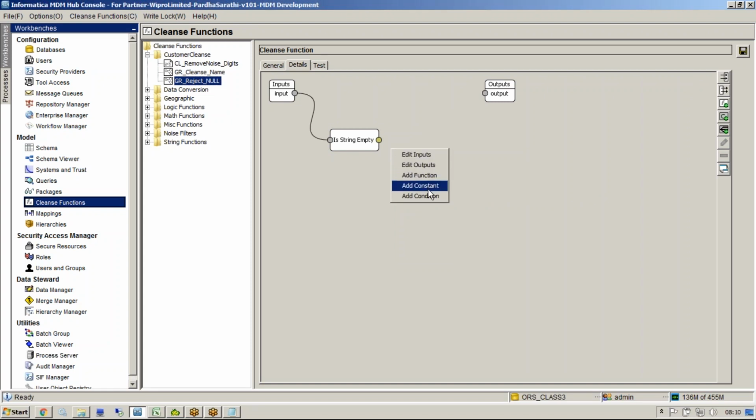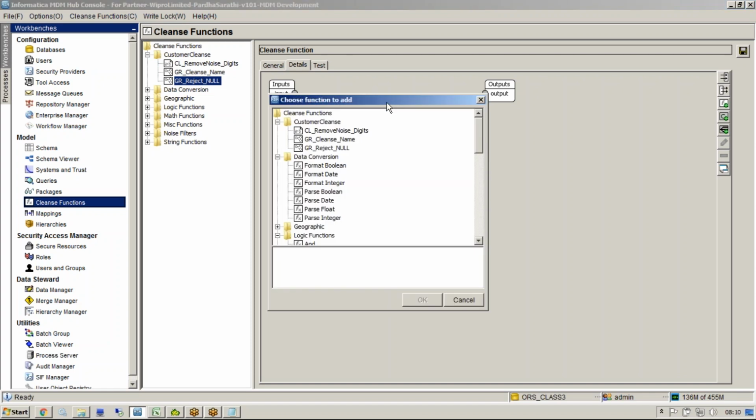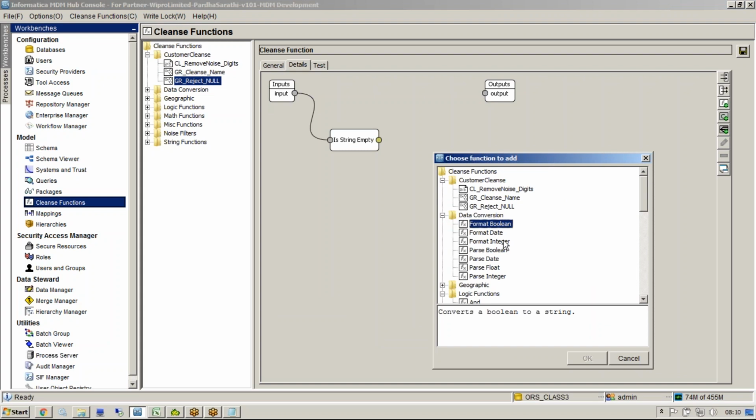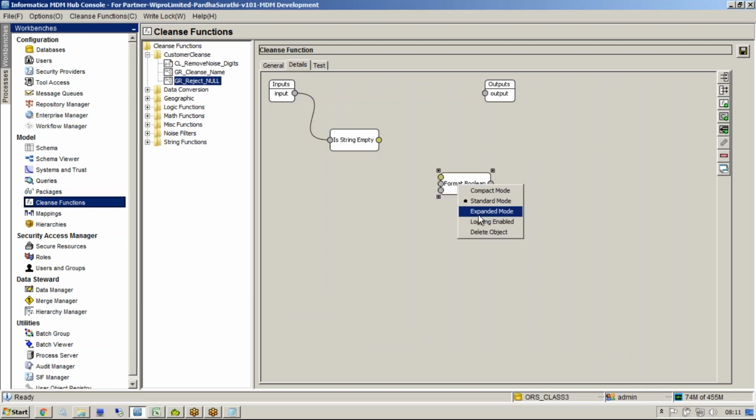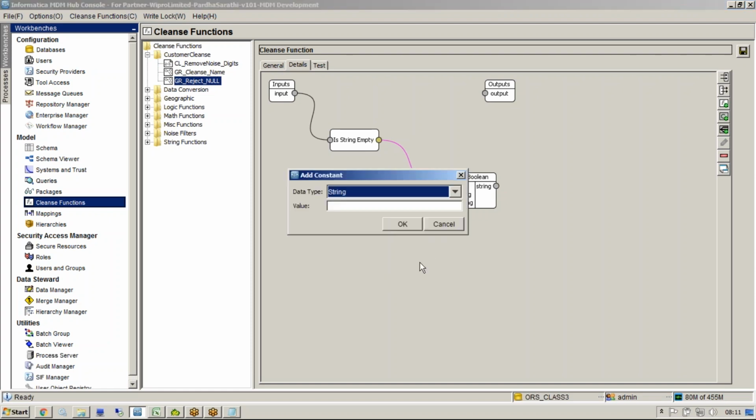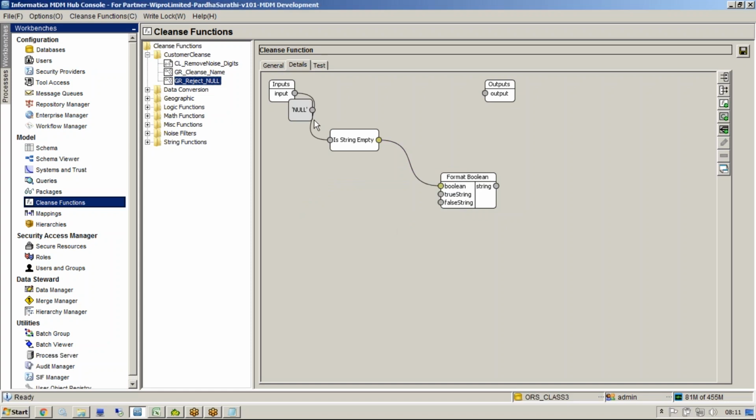Okay. So add a function, format Boolean, which converts Boolean to a string. Click OK. Expand it, right click, expanded mode, connect this to here. So if it is true, what does it mean? If it is true, then my input is null. Is it correct? If this is true, input is null. So just add a constant and say null and connect that here.